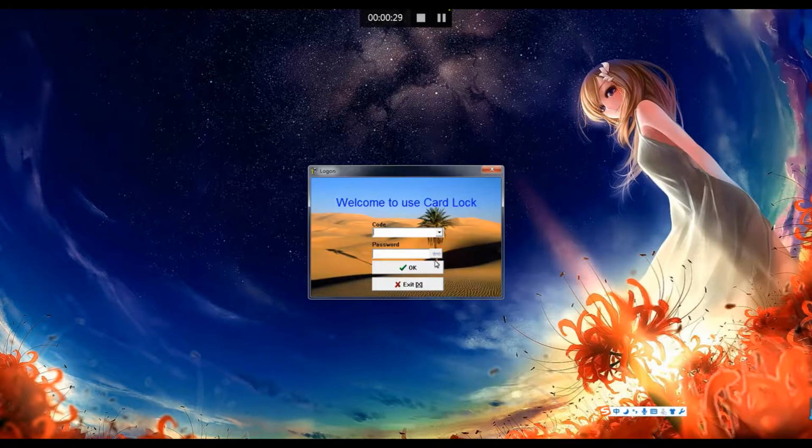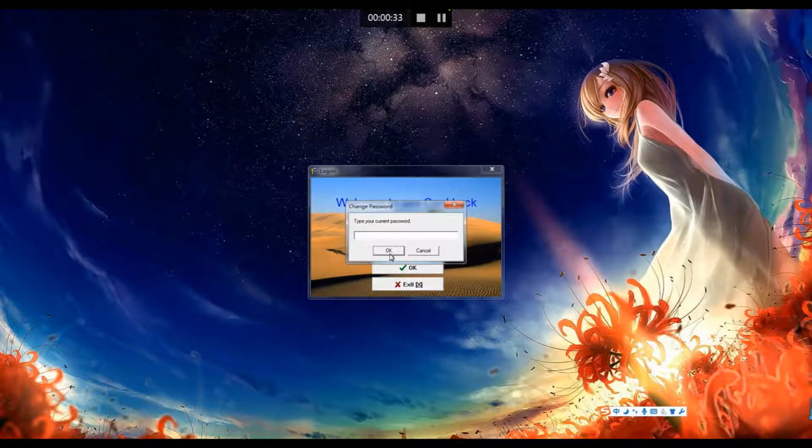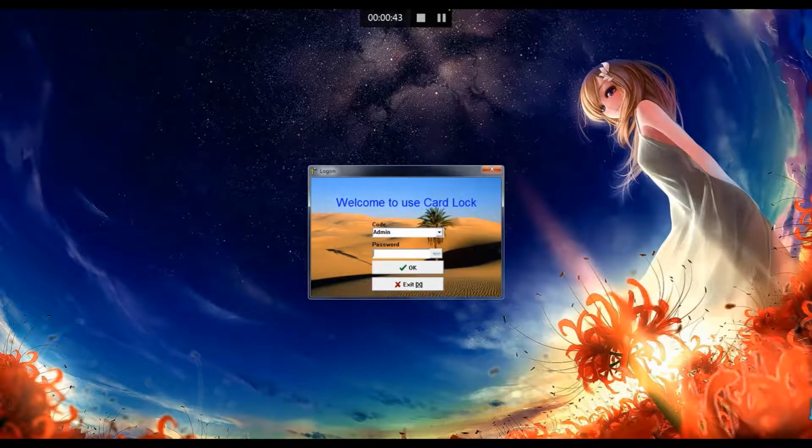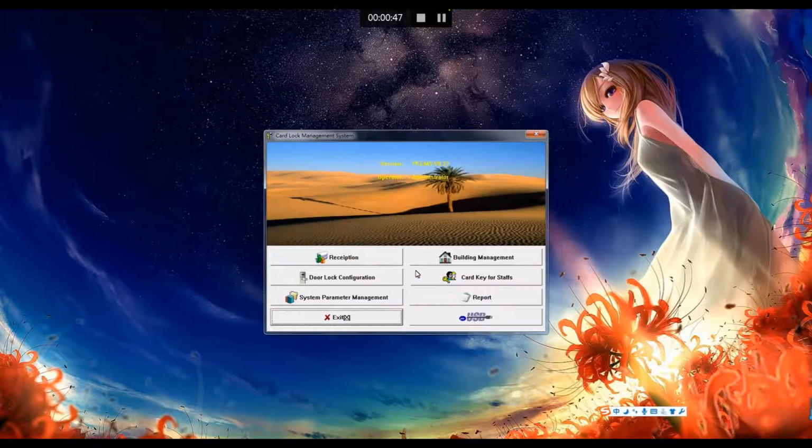If you need to change the password, please click the Modify button and input the former password and new password to change. Now use the new password to log in to the software. Check this page. There are several different function sections. Now, we choose System Parameter Management.